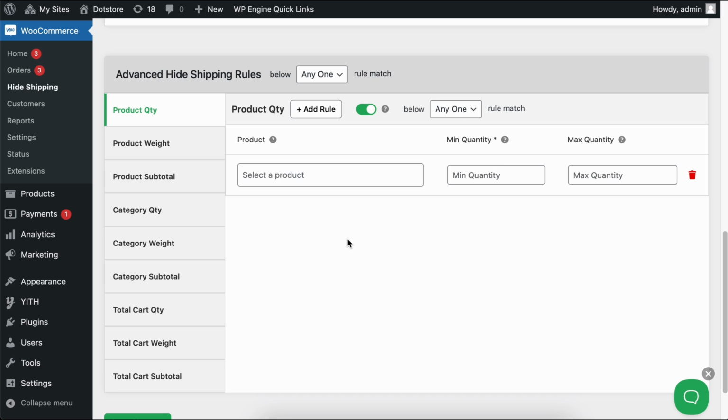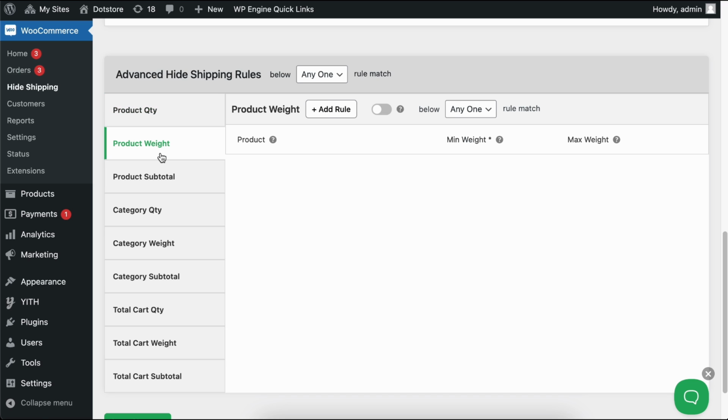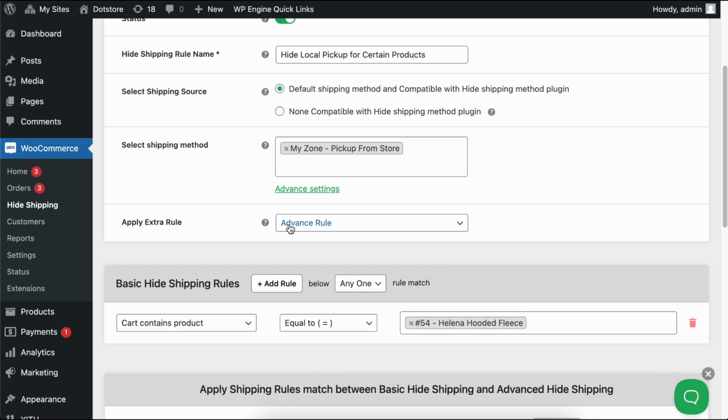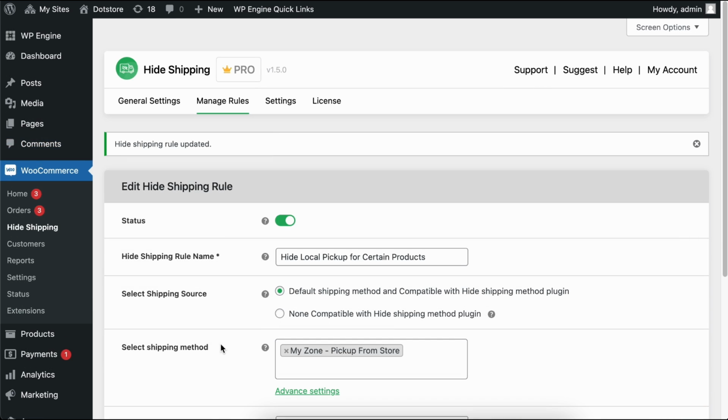You can do more things here, such as hiding shipping methods based on products or categories, quantities, weights, subtotals, and more. These advanced rules are optional, so if you don't need them, you can leave them disabled and proceed to save the settings. Now, as you can see, our rule is saved, let's go to the front end and see how it works in action.